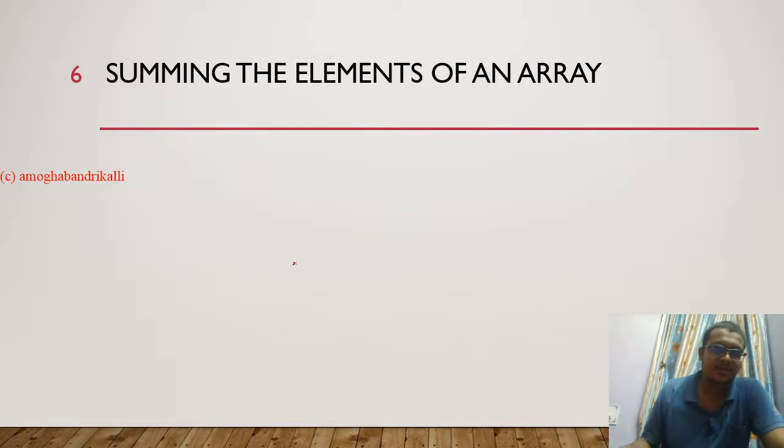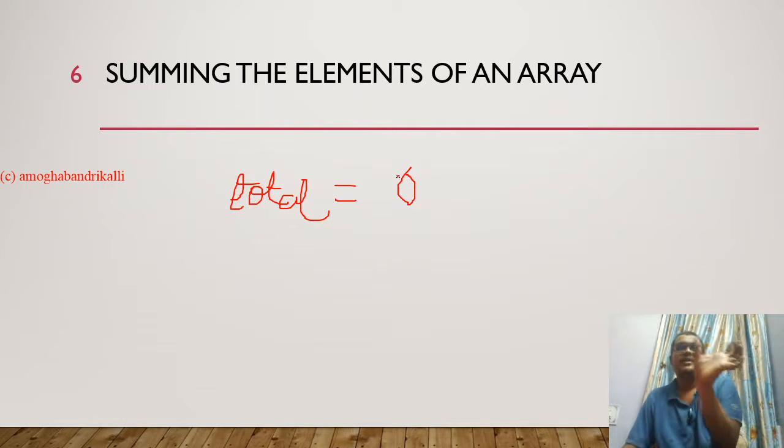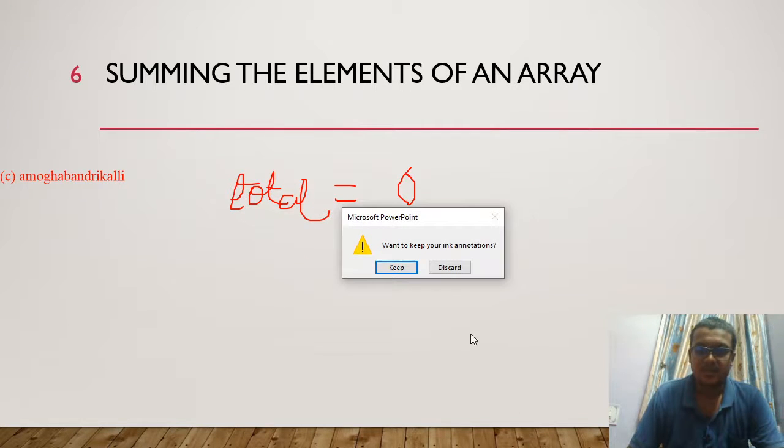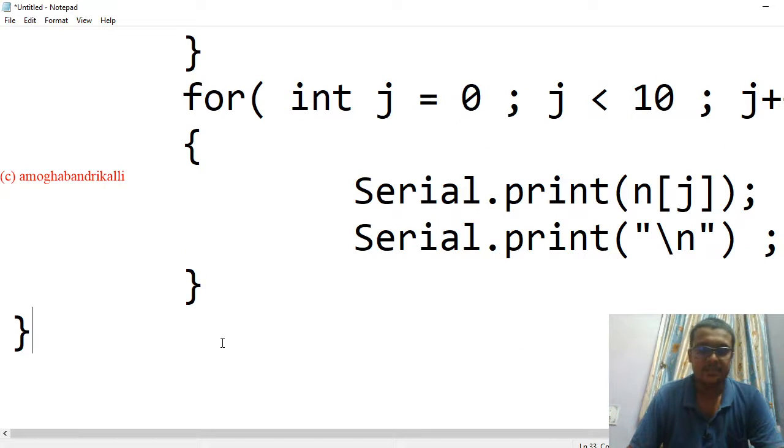So next one is summing the elements of an array. After declaring an array, those elements will be summed by using a total variable, which we are just going to initialize to 0. So we have declared some array, we are accessing the elements of it, and they are going to be added. That is what we call addition of arrays.